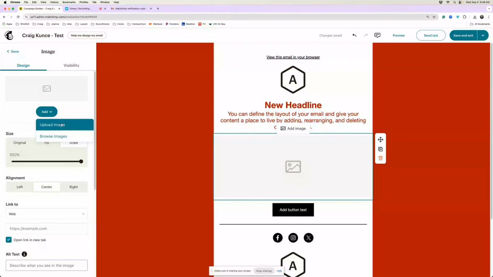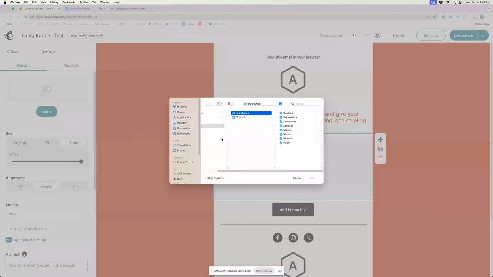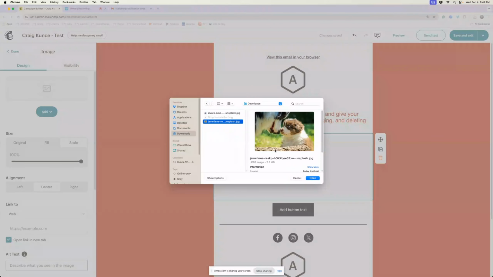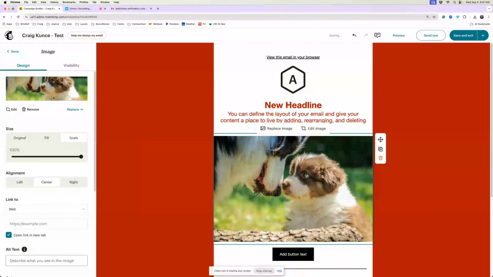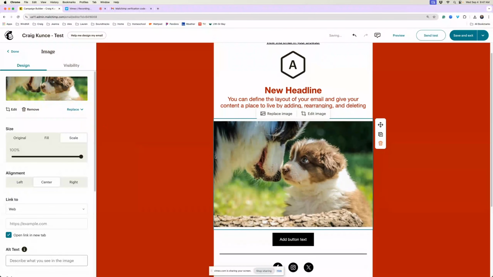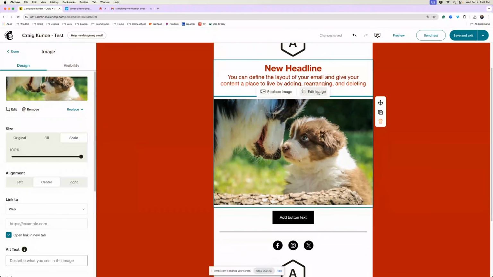So as you upload images, it puts them in a library and keeps them for you so you can reuse them if you want on future campaigns. So I'm going to click Upload Image, and I'm going to go to, I uploaded these images of puppies, so let's take this one, and that will drop it right in here. So now you see the puppy image in here, and you can replace it, you can edit it.